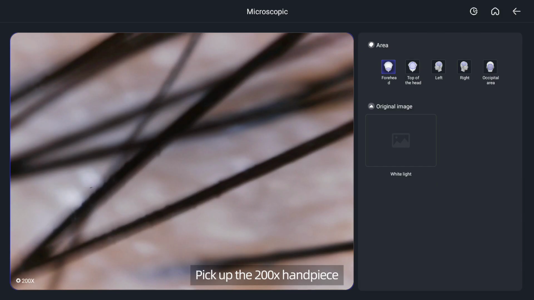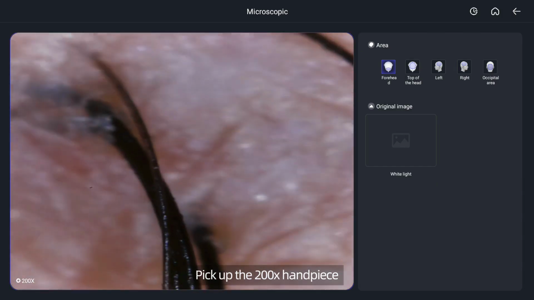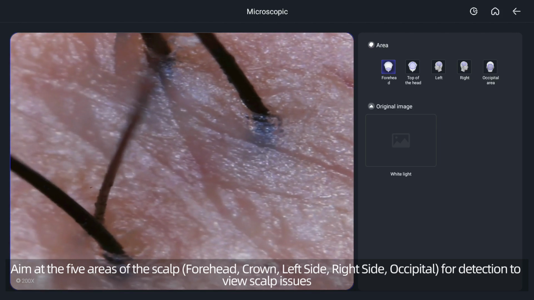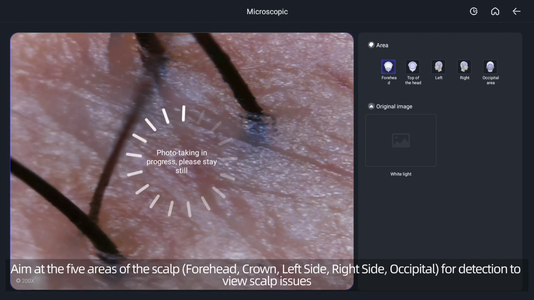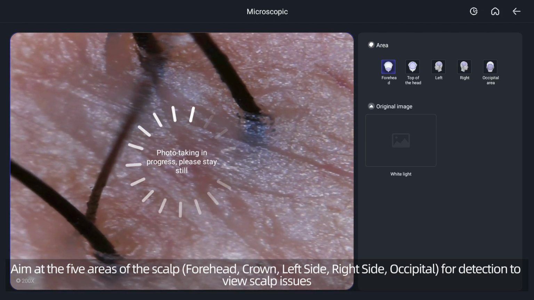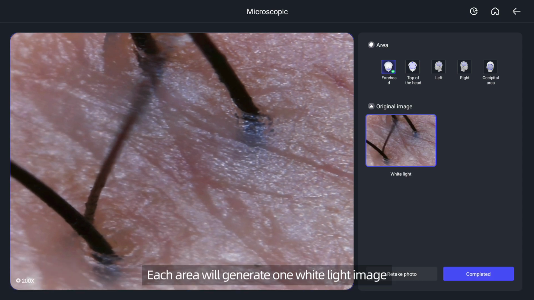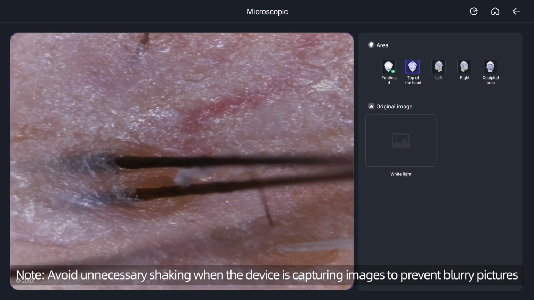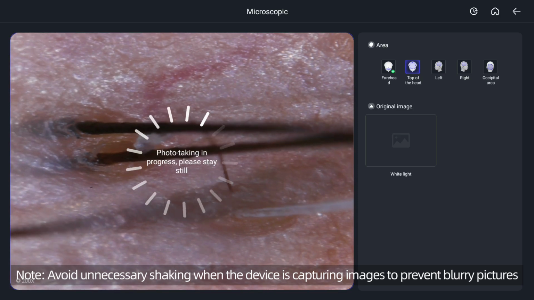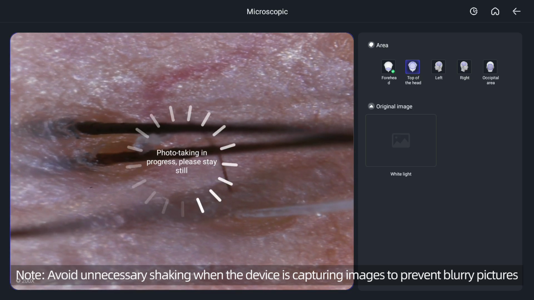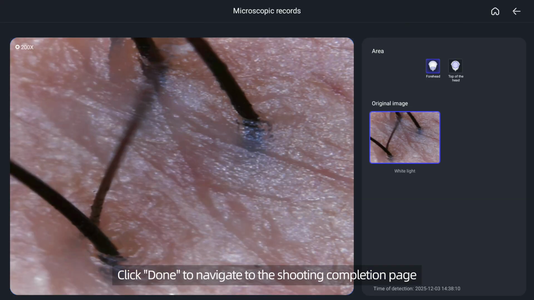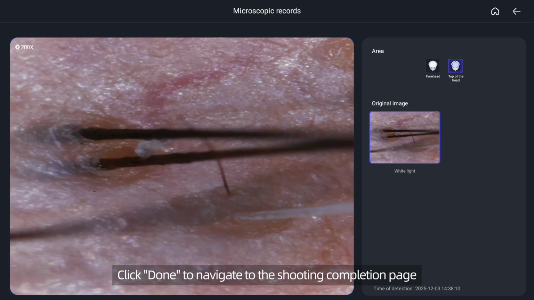Microscopic detection. Pick up the 200x handpiece. Aim at the 5 areas of the scalp: forehead, crown, left side, right side, occipital for detection to view scalp issues. Each area will generate 1 white light image. Note: avoid unnecessary shaking when the device is capturing images to prevent blurry pictures. Click Done to navigate to the shooting completion page.